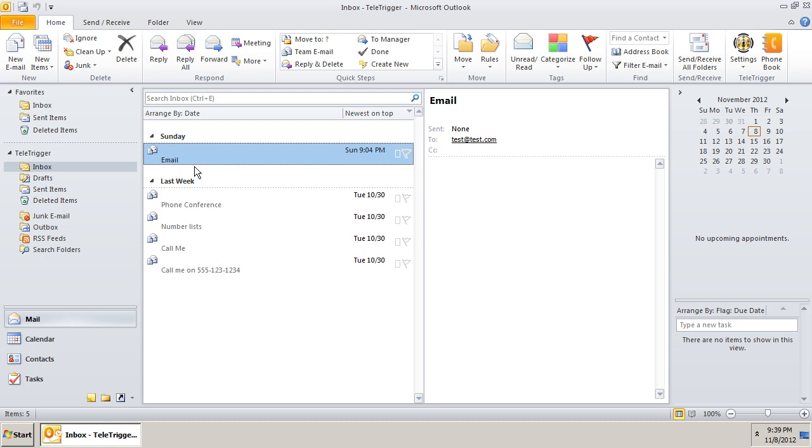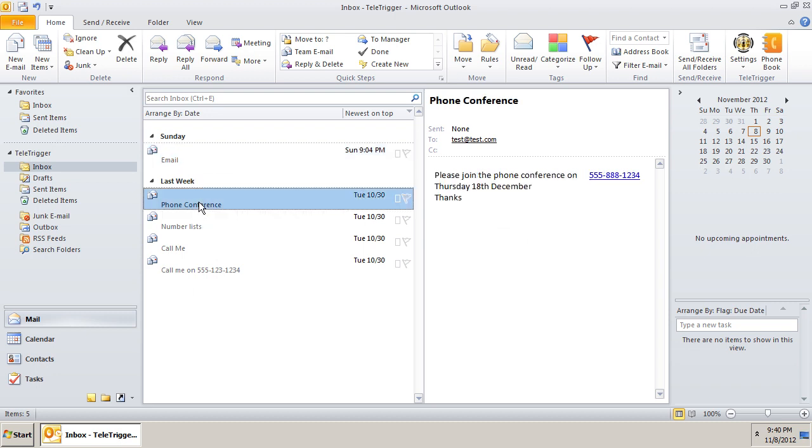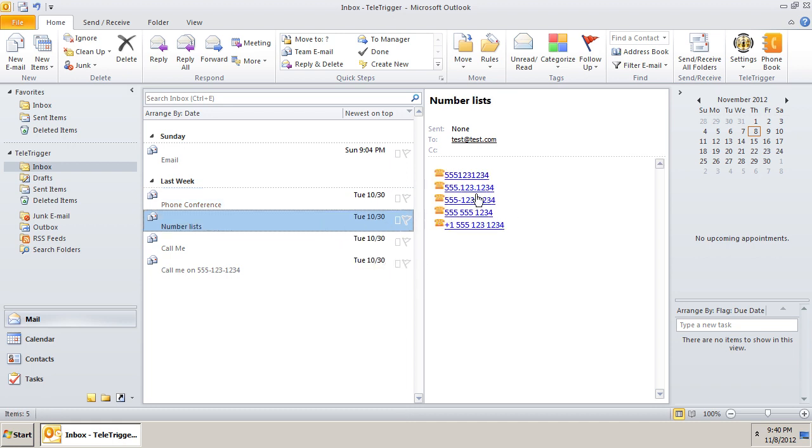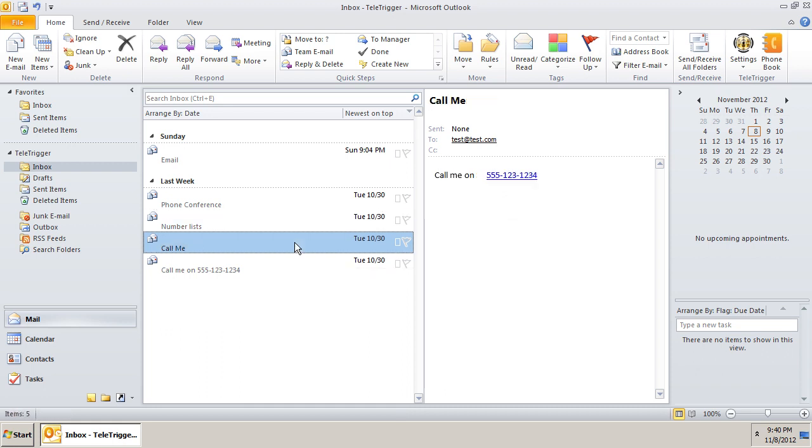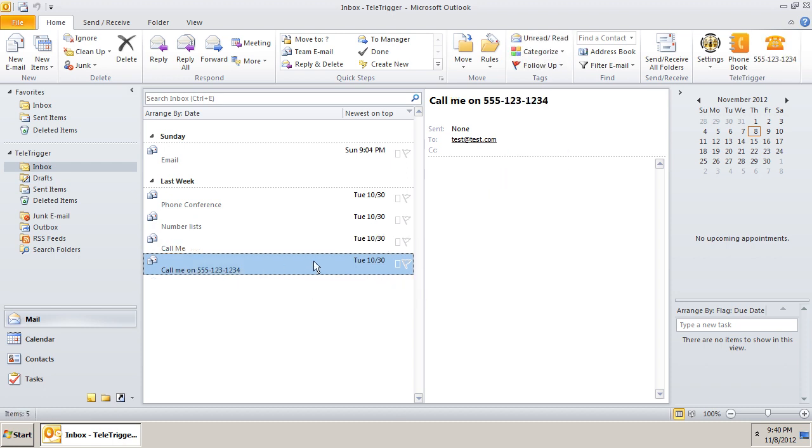TeleTrigger will detect any phone number written in an email and make it a clickable link. When selected, it will dial that number. TeleTrigger intuitively detects phone numbers of any form and format within an email. In the event the phone number is listed in the email subject, an icon will show in your toolbar.